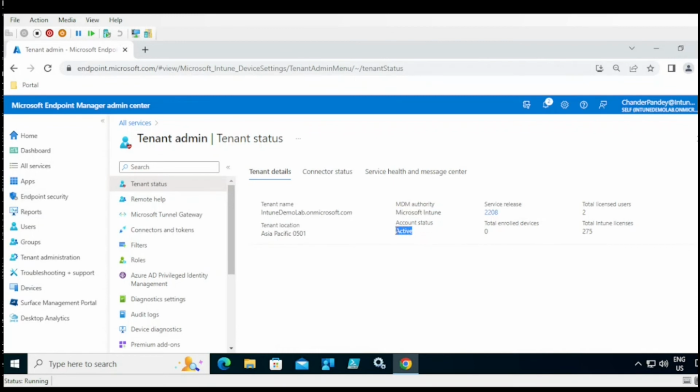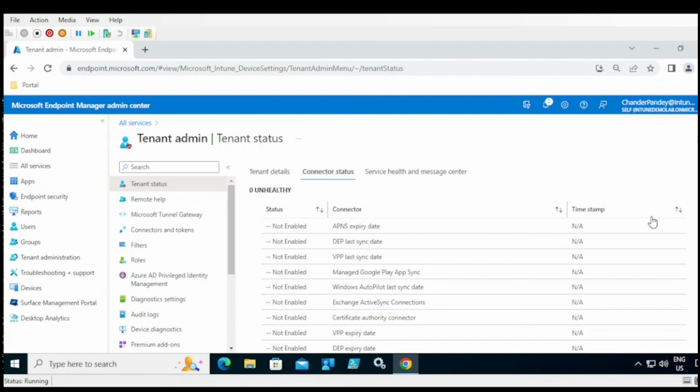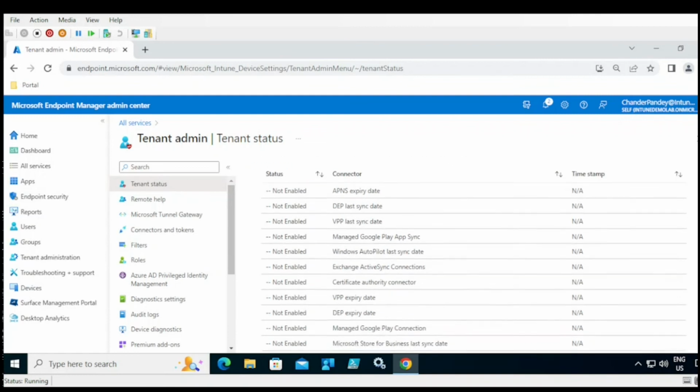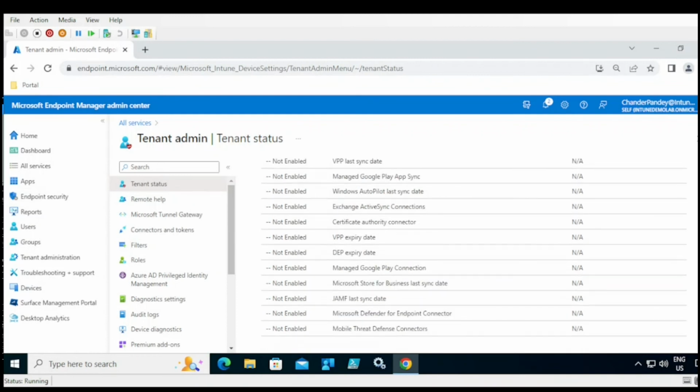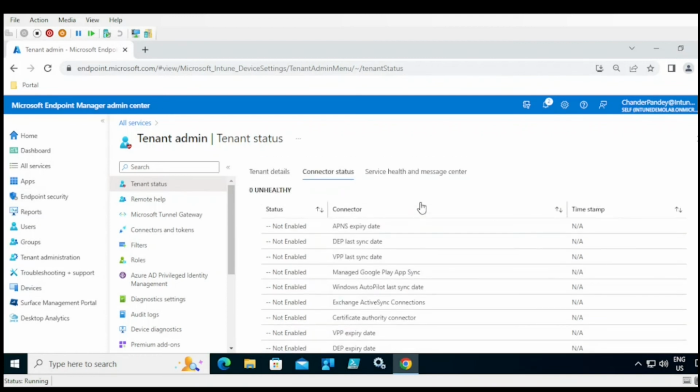Then account is active, how many licenses are assigned, what is the left license, balance license, then connector state, all the connectors which you are using in your infrastructure. What is the status of those connectors? As of now, I'm not using any connector, so that's why it's showing NA.